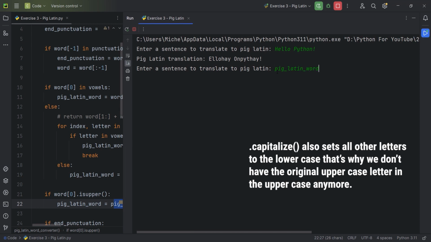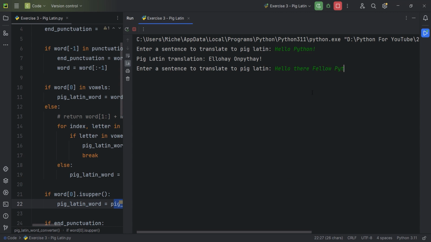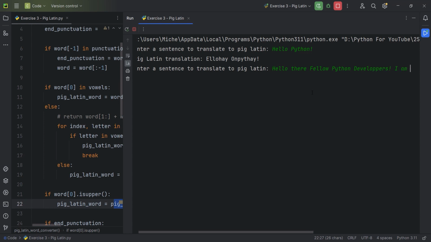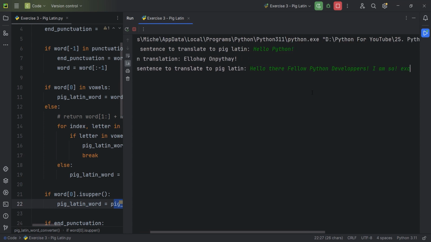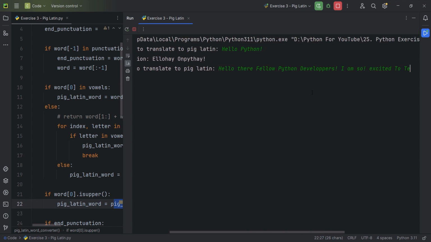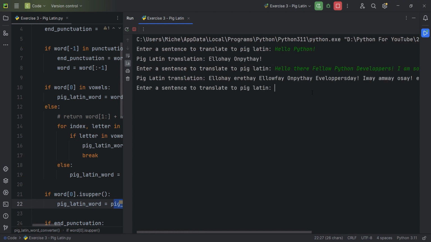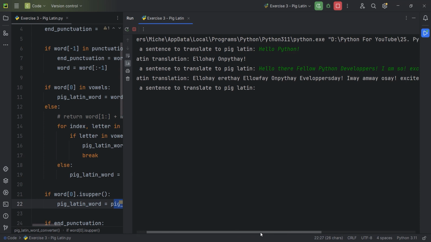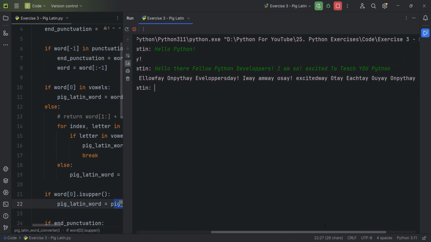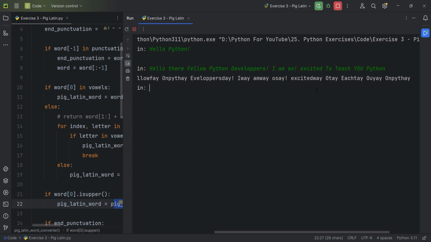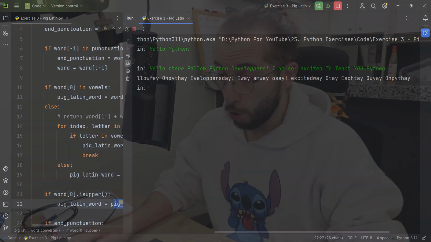Let's see, did I copy something nice? No, I haven't. Let's say hello there, fellow Python developers. I am so excited to teach you Python. Hit enter. Hello, hey, as you can see, all the words that were actually capitalized or had a capitalized letter at the start all start with a capitalized letter as well.